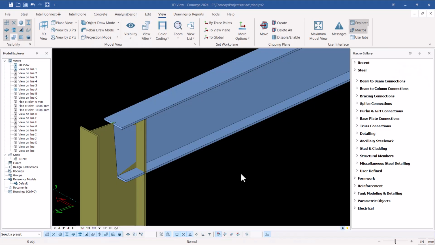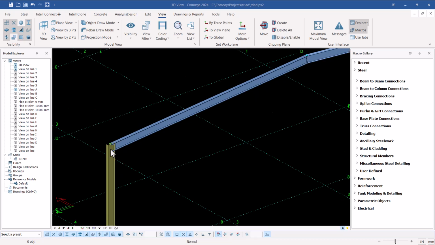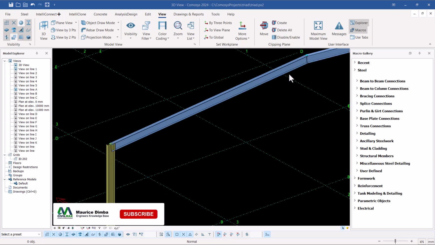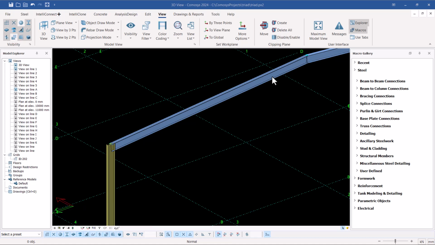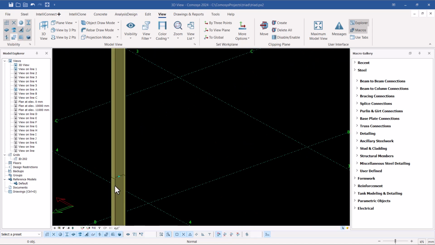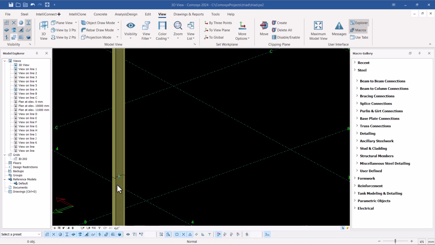Welcome back to how to create a pre-engineered building in COMOSYS. So this is part 2. The next thing we're going to do is just to break this rafter into three parts. Thereafter, we'll customize, we'll convert them to tapered frames. The same thing we'll do to the columns, because if we take a look at the column, we've broken it into two.